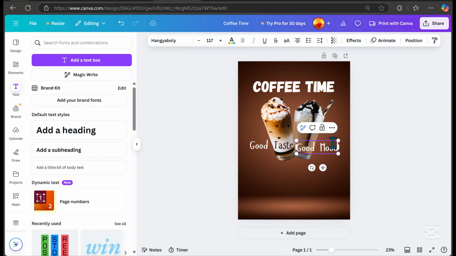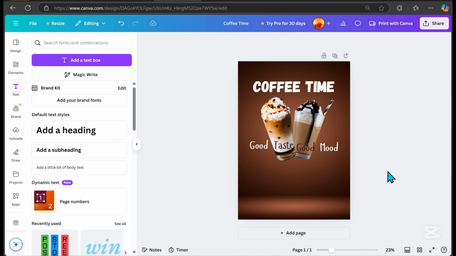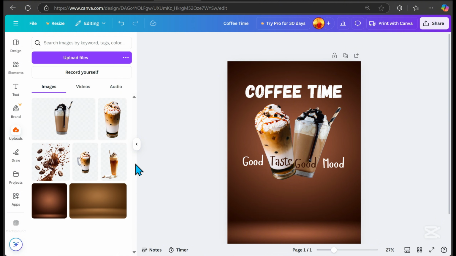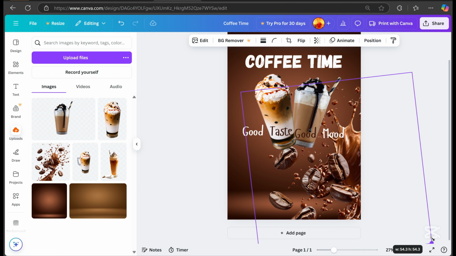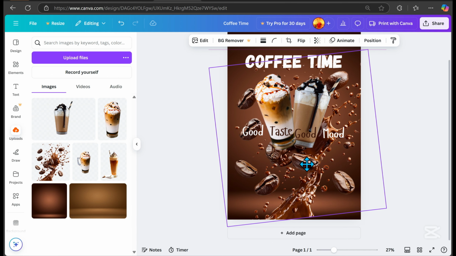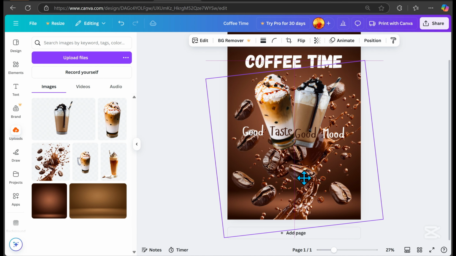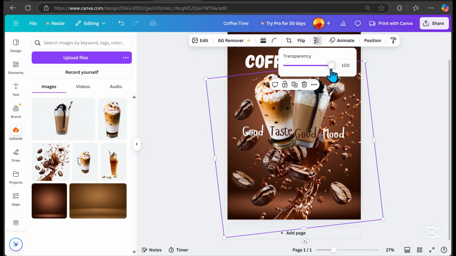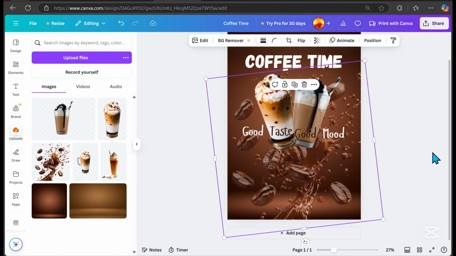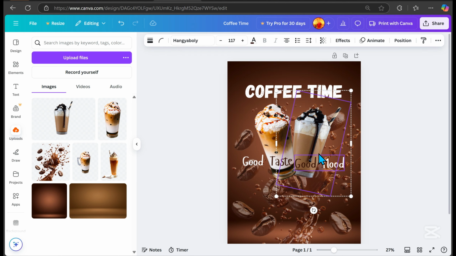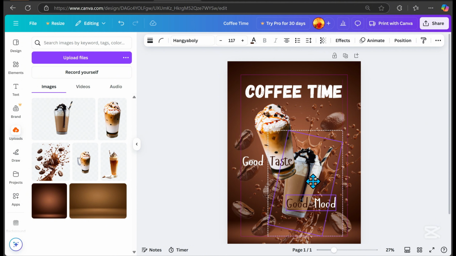When designing, it's essential to maintain balance and ensure the text is legible. To enhance the message of the product, I added a second background. And adjusted its transparency. Always check your design to see which adjustments work best.